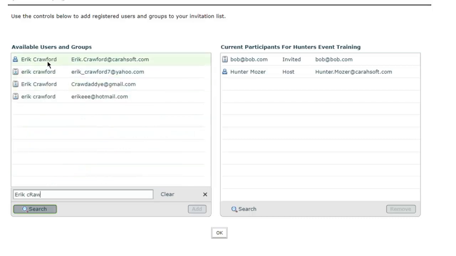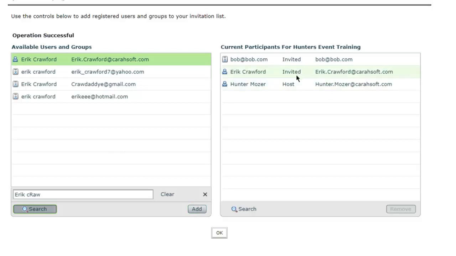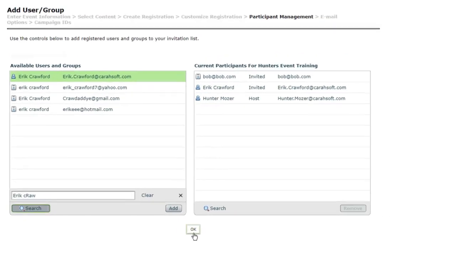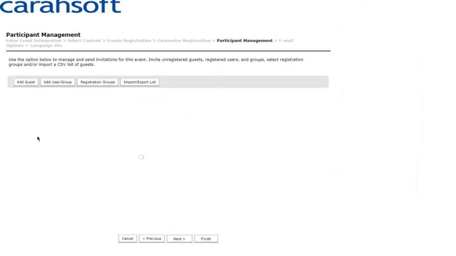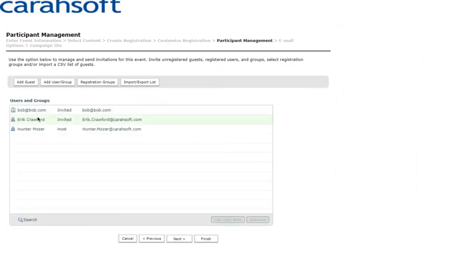There we go. We've got a bunch of Eric Crawfords here. I'm going to go ahead and select this first one and then click add down here in the bottom and then add him over. So let's go ahead and click add him over, and now he's also invited to this event. Now I'll click OK here, and I'll get confirmation of that down here at the very bottom of this page that Eric is also now invited to this event.